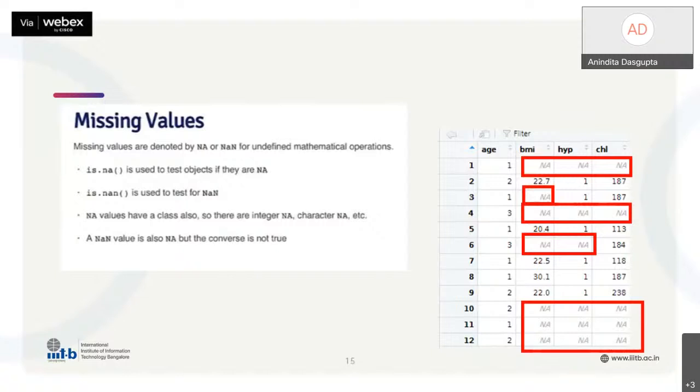NA can also be an integer or a character. Where a value is missing in an integer, it is an integer NA. And when a value is missing in a character, that is a categorical value, then it is a character NA, not available.